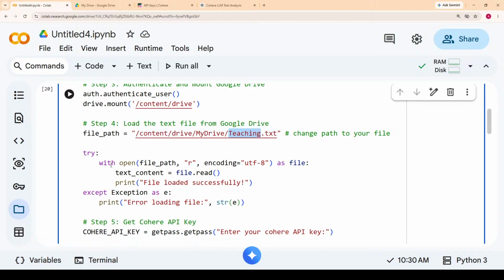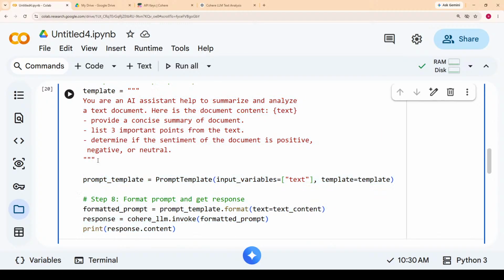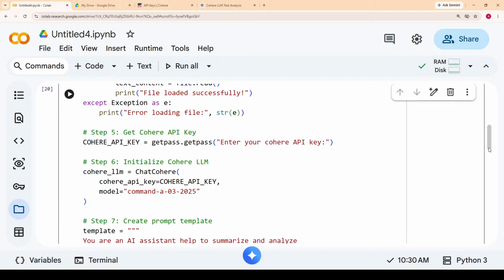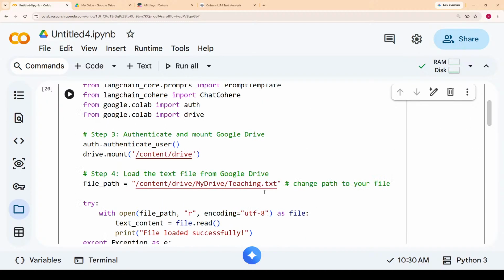Then here, with open of file underscore path comma r comma encoding equals utf8 as file colon text content equals file dot read. What will this statement do? It will open the text file and read its contents into the variable text content. Okay.